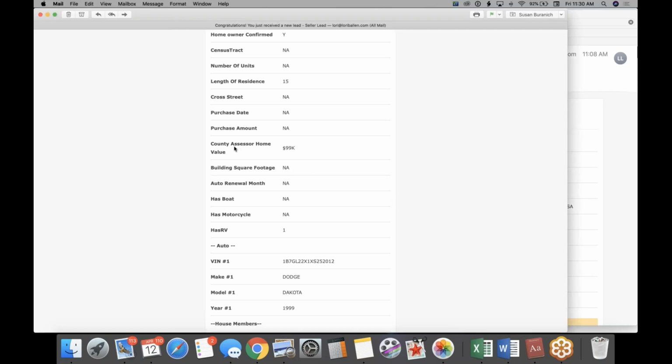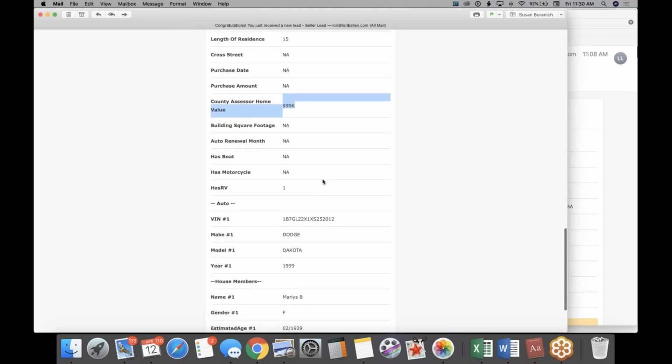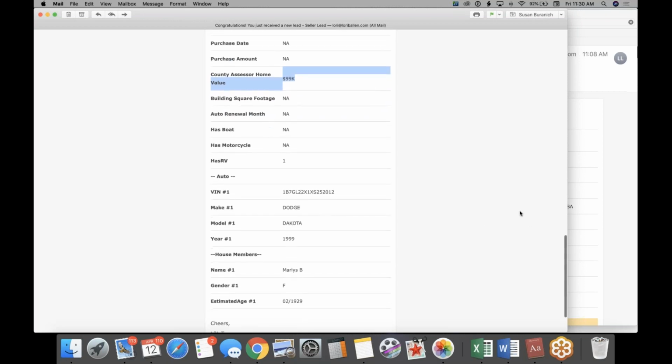Now, here the Clark County assessed value is only 99,000, and I don't know again what that's based on, but they fill that in there. We know it's worth a lot more than that.